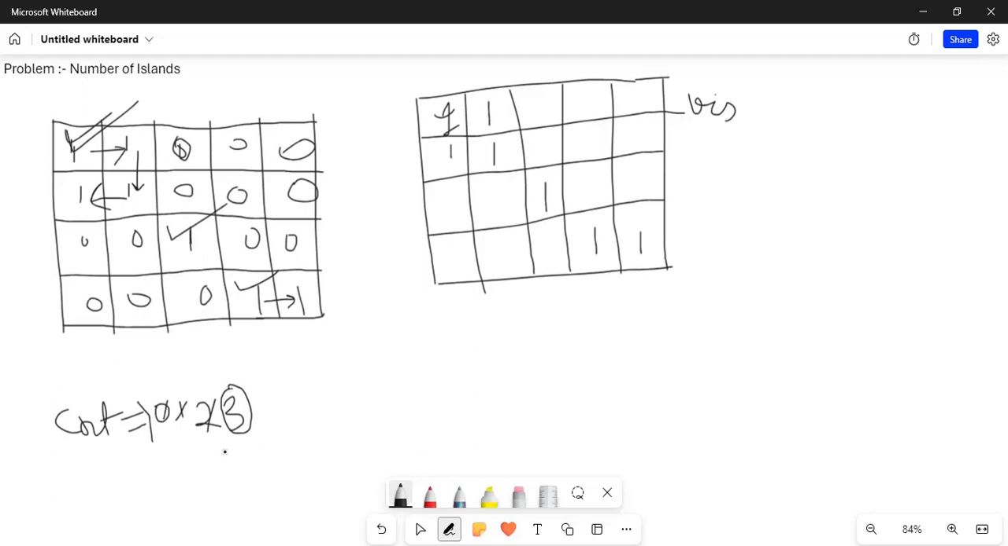Okay, so this approach is similar to the number of provinces problem, or number of connected components. Okay, so let's implement this approach to solve this problem. Now let's go.